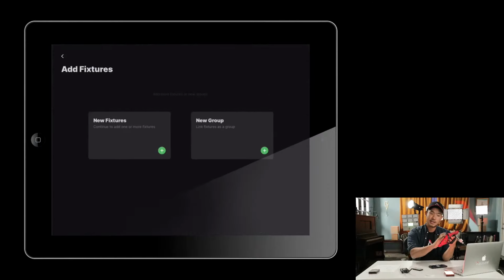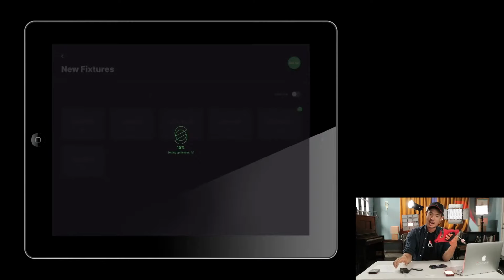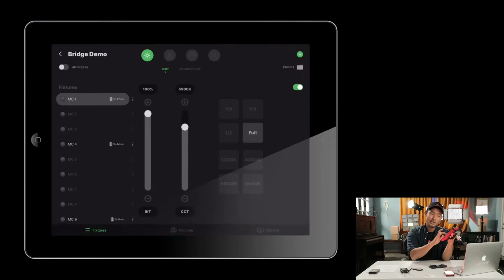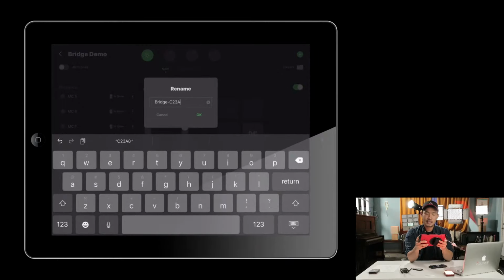I just hit that plus button, hit new fixtures, and voila, this is going to load up all the connectable fixtures in this space. This is obviously Aputure Studio, so there's a whole bunch of them. This one right here is the Bridge, so I'm going to click that, I'm going to hit setup, and now just like any other device, it is now connecting to the Bridge. So when I connect to the Bridge, it's going to load. Okay, we are good to go. And now, just like my other devices, I now have one here called Bridge. So I can rename this. I'm going to name this Bridge for the People.